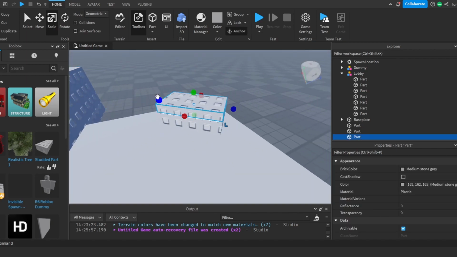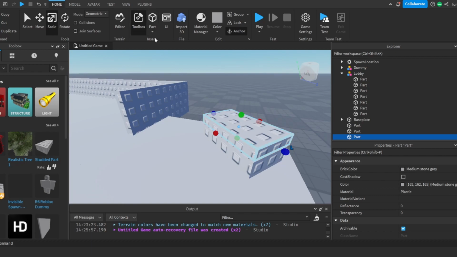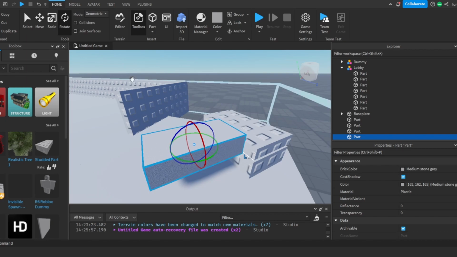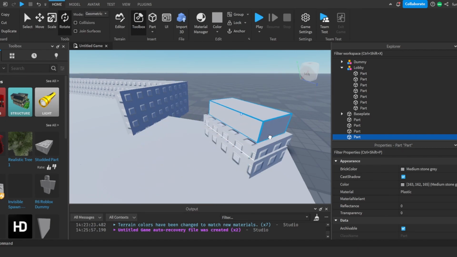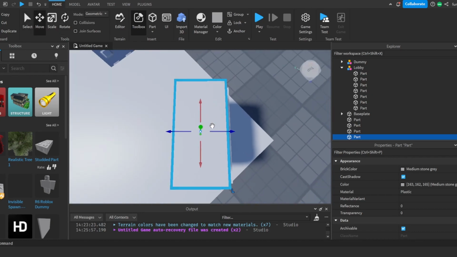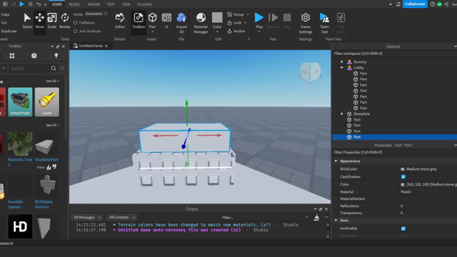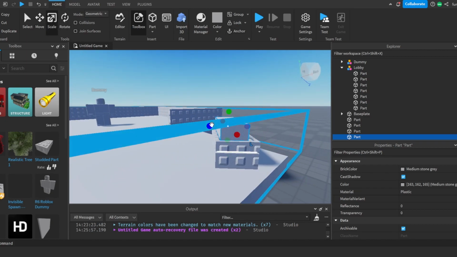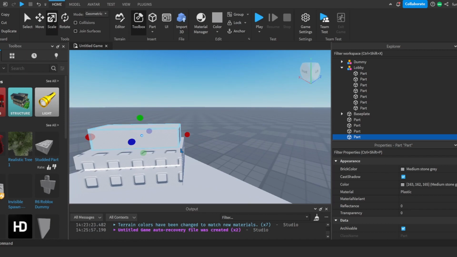So now we're going to make the actual sign which shows each difficulty. What we're going to do is insert a part into our workspace, and I'm going to rotate it so that it matches here. And after that, I'm going to move it so that it fits perfectly. And after that, I'm going to scale it down a bit so that it's more like a sign. And yeah, so let's scale this up and change it to a darker gray color.